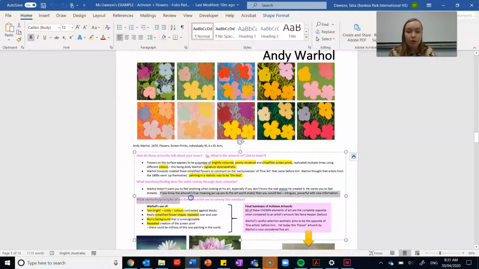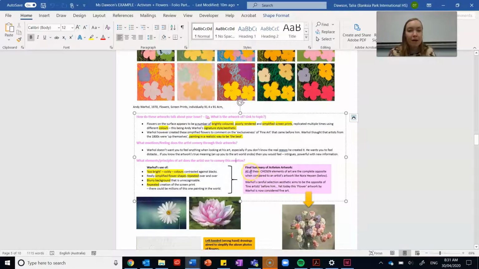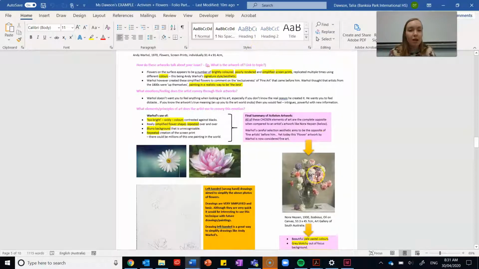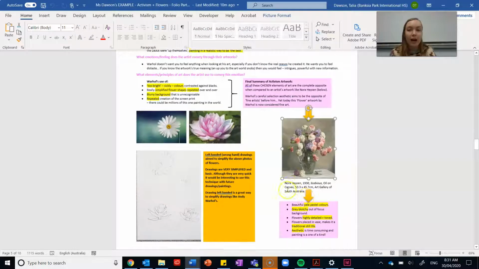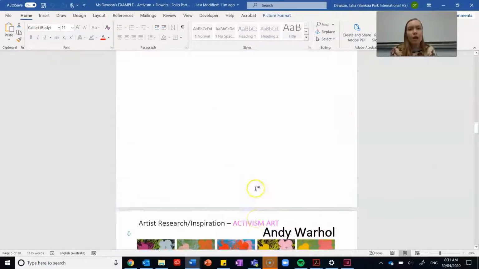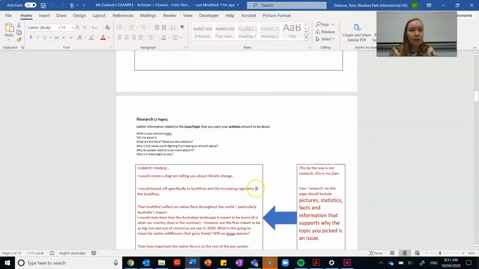Then I have answered these 3 questions. 1, 2, 3. From that, I made a final summary. I compared Andy Warhol's artwork to another artwork. And I've also given a drawing demonstration of how I could change up Andy Warhol's artwork, an idea that I could have for my final practical. Probably not going to go with it, but it is an idea.